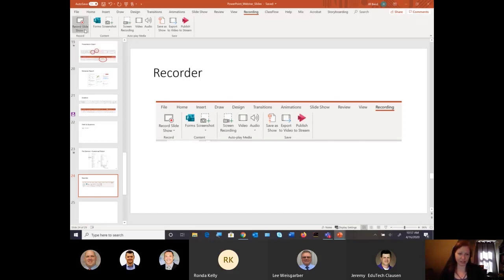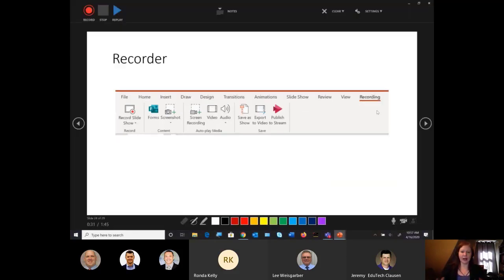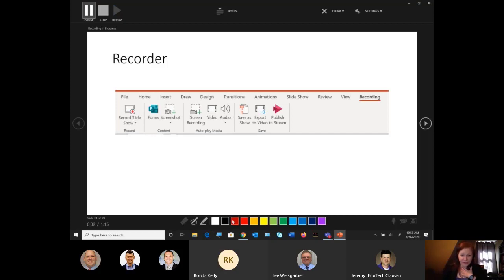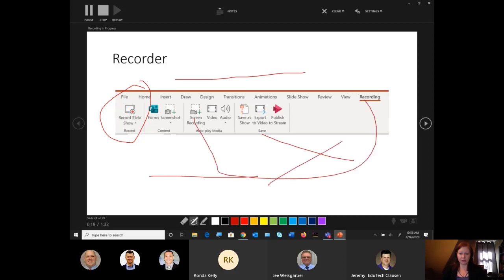So if I do record slideshow, I can record from my current slide, or I can record from beginning. When I click on record from current slide, I have my presenter mode right here. My other screen is showing what it would be projecting, but I can start recording in here and click record. And when I click record, it's actually going to record my voice and any markups that I do on the screen. So if I want to use my pen and I want to use red, I can click on that, and then I can start using my mouse to make annotations on my screen.